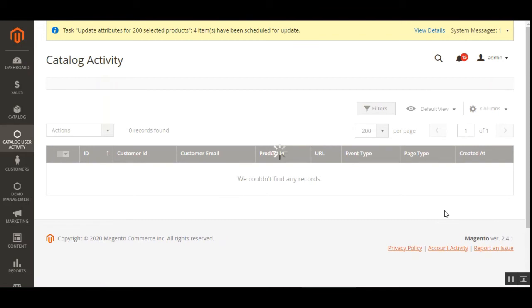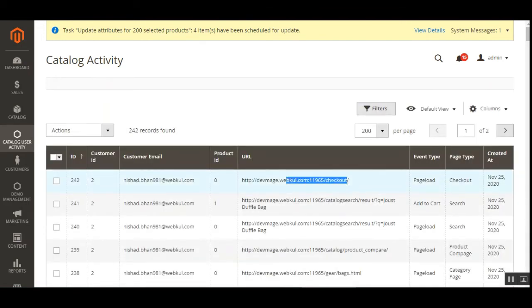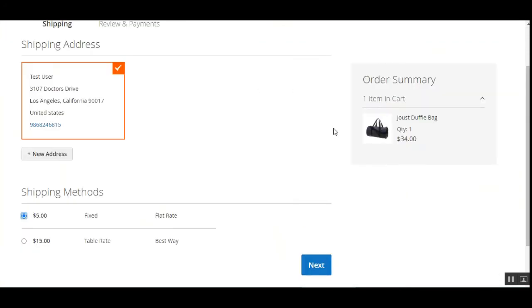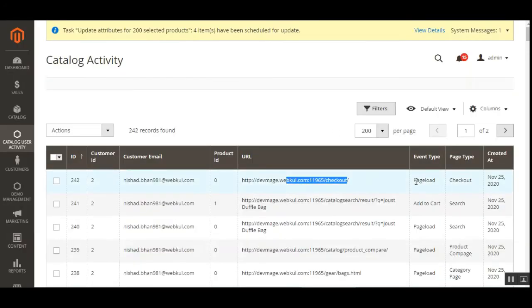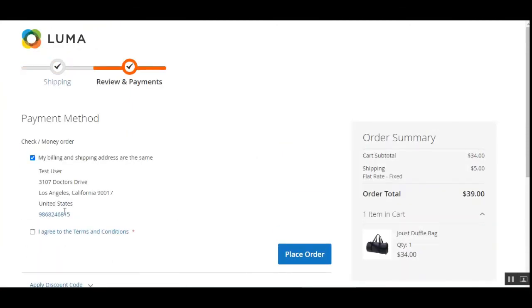So here we'll be checking the URL. That's the checkout URL that we are on right now. The event type is page load and the page type is checkout. Now let's proceed further. Let me tap next. I'll be choosing this and I'll be just tapping here on the place order button.